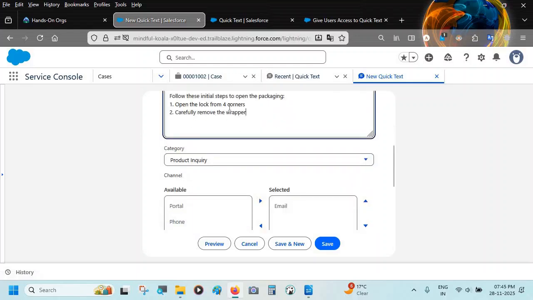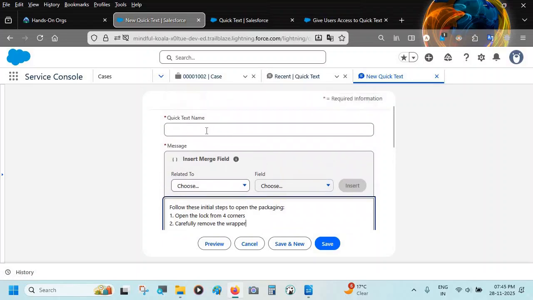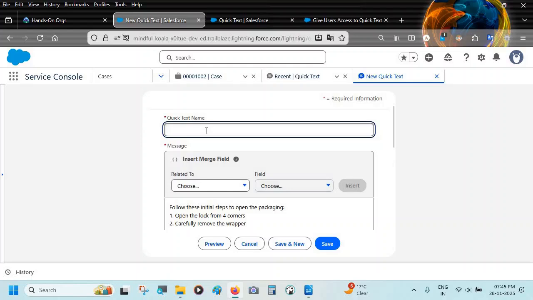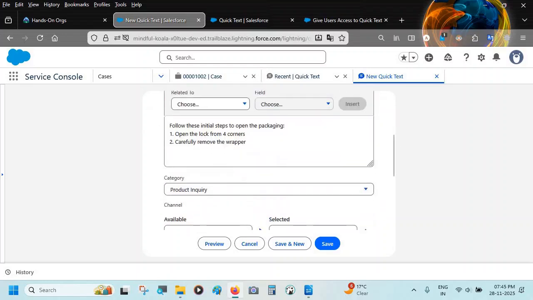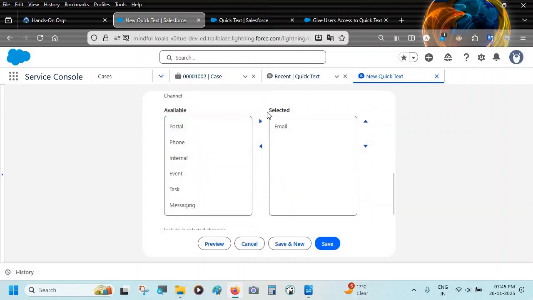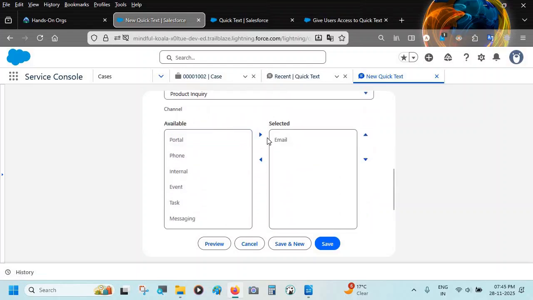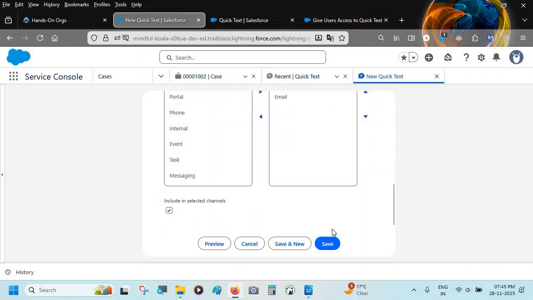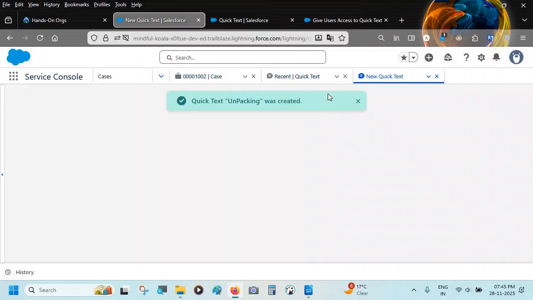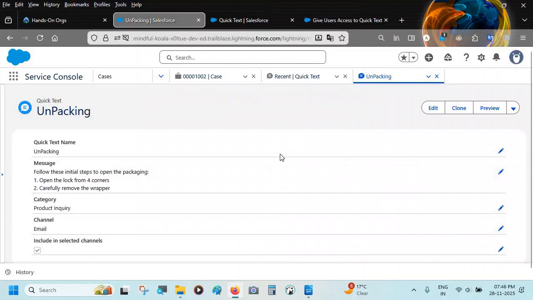Now let's paste our quick text, and we will name it as unpacking. As the service reps need this quick text while sending email, we will select email as a channel, and then we will save it. Now our quick text is ready.